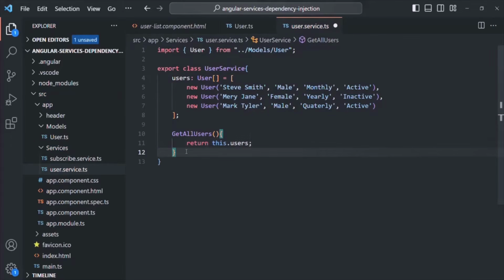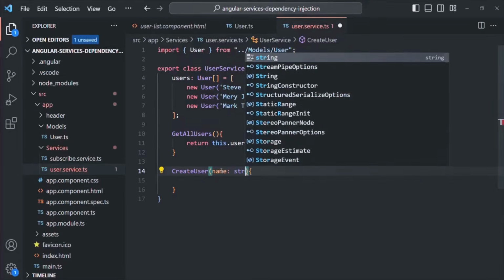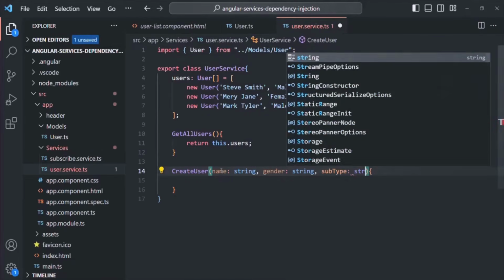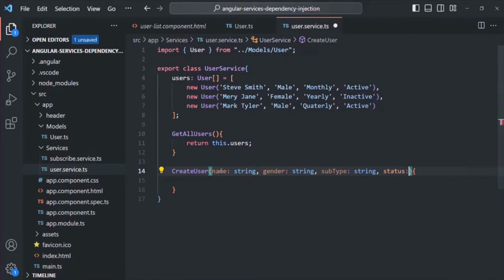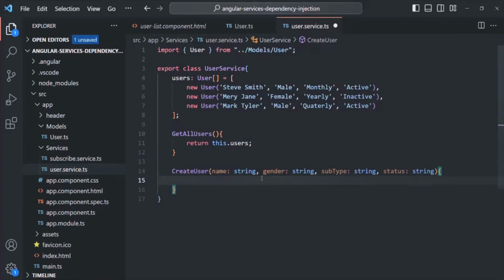In the same way, we are also going to have a method called createUser. This createUser method is going to take 4 parameters. It is going to take a name parameter of type string, a gender parameter, again of type string, a subtype parameter, which is also of type string, and finally a status parameter, which is also of type string.